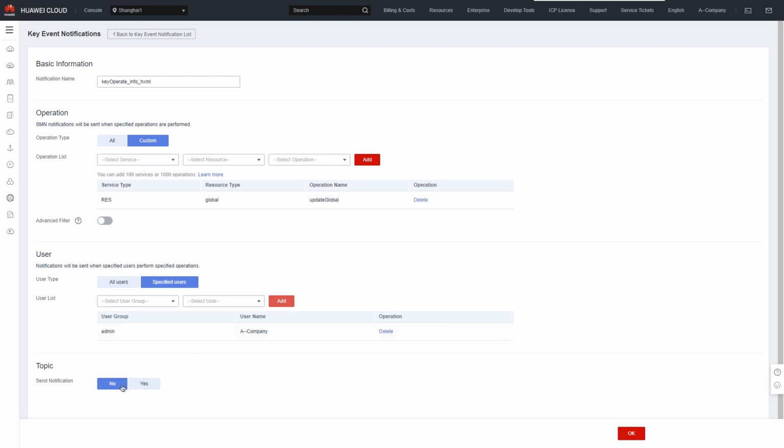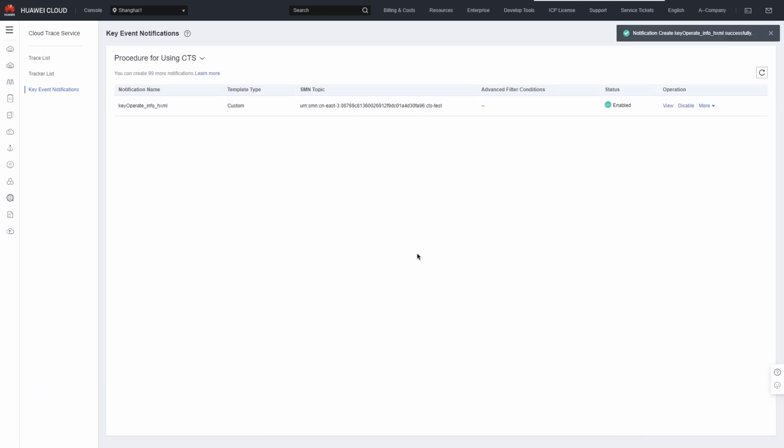The last step is to configure an SMN topic. You can select an existing topic or create one on the SMN console. If you do not want to send notifications, keep the default value No, and no further action is required. Then you can click OK to complete the configuration of key event notifications.